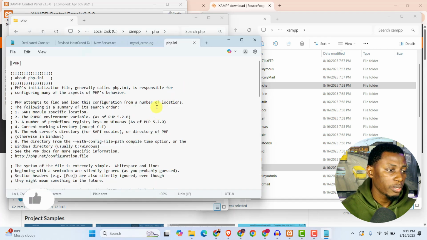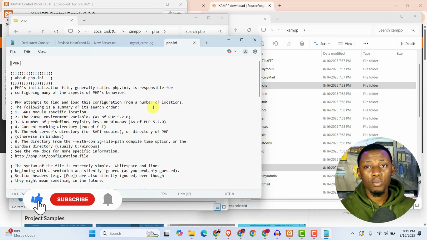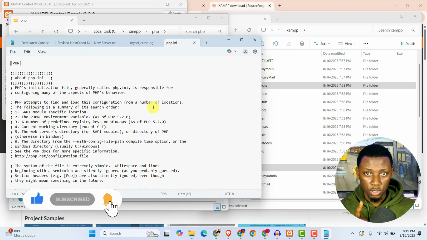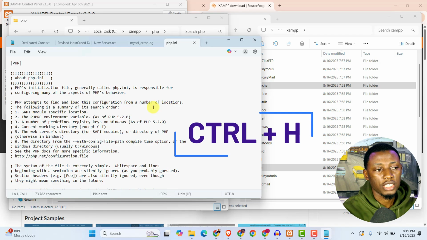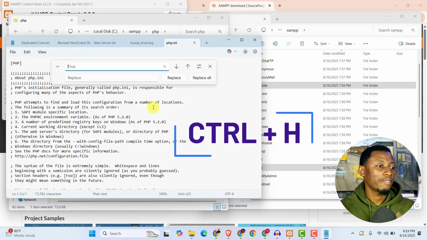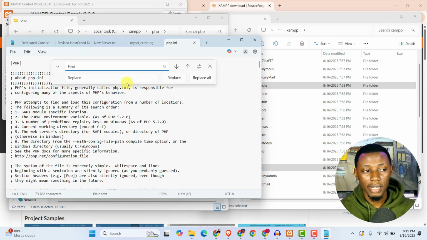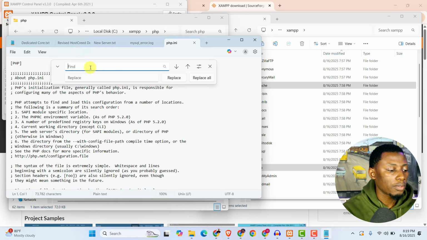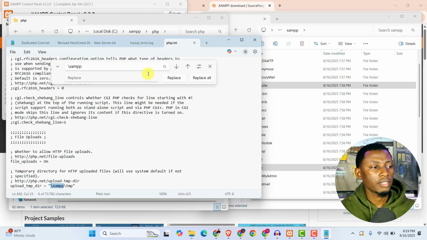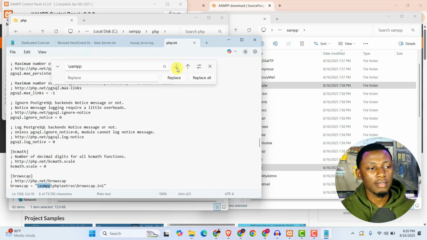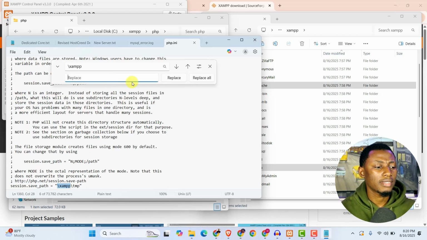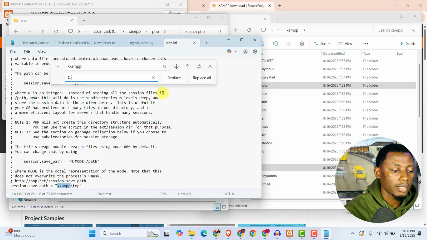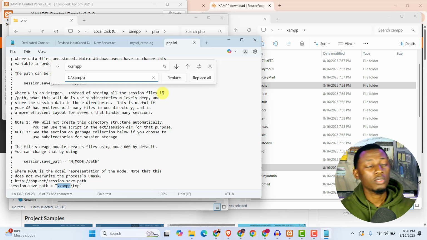Now that we have the php.ini file opened up, I'm going to do a quick find and replace. So I would show you what I'm going to do with that. I use the shortcut keys, Ctrl+H. Now Ctrl+H brings up the find and replace bar that you can see right here. I'm going to search for /XAMPP. Now, as you can see, the /XAMPP part exists as you scroll all the way down the file. Okay, now I'm going to replace them with this.